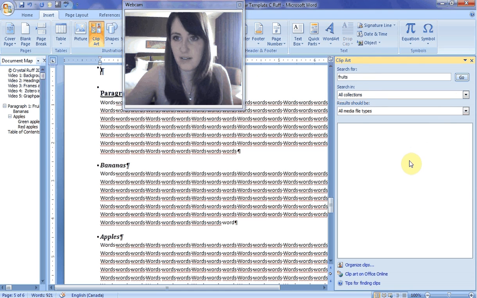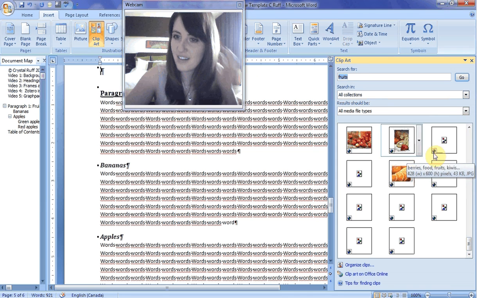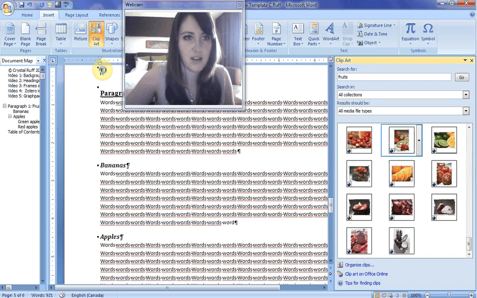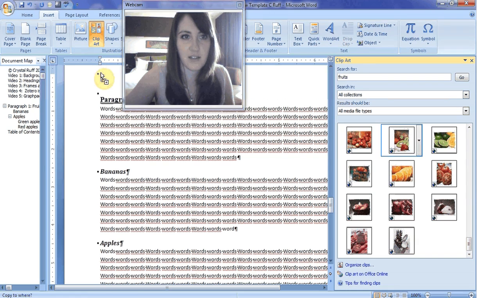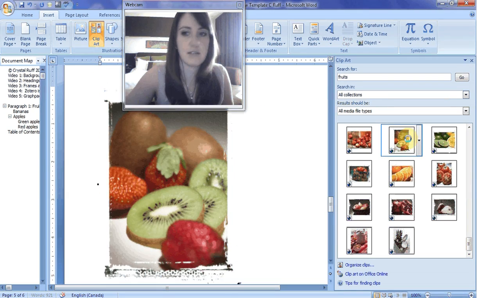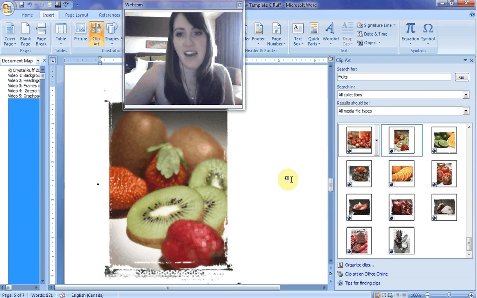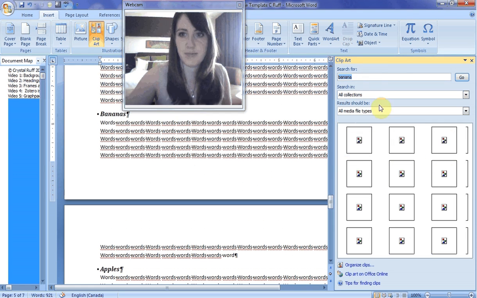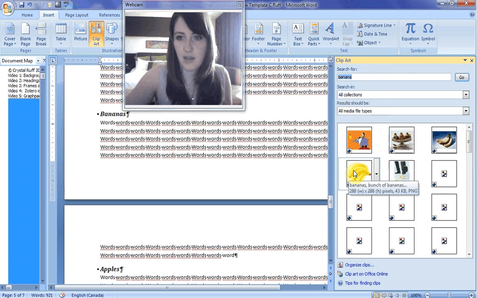Go. Oh, look at all those pictures. Alright, okay, so here's a picture for fruits. I'm going to insert that if it'll enter. Oh, let's see what happens. Maybe not. Okay, got it. So that's going to be my figure 1 of fruits. My paragraph 2, so let's do banana. There's a nice picture of bananas.